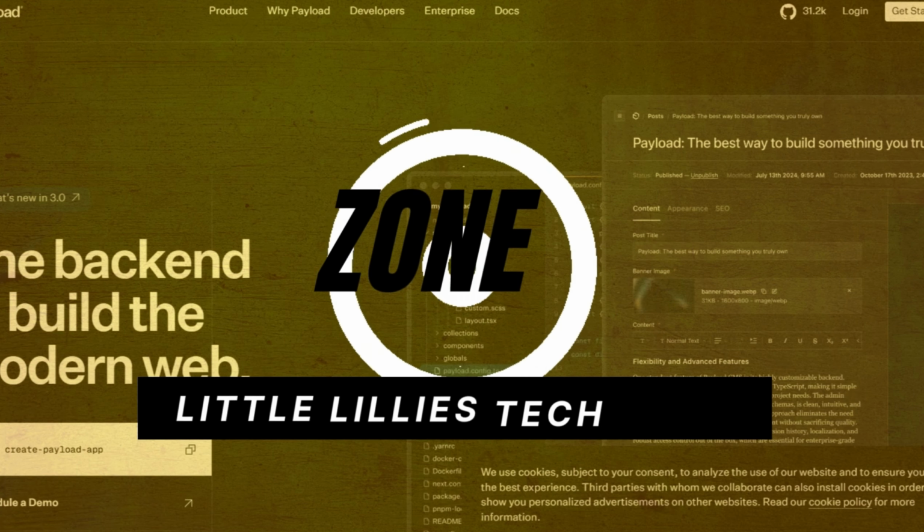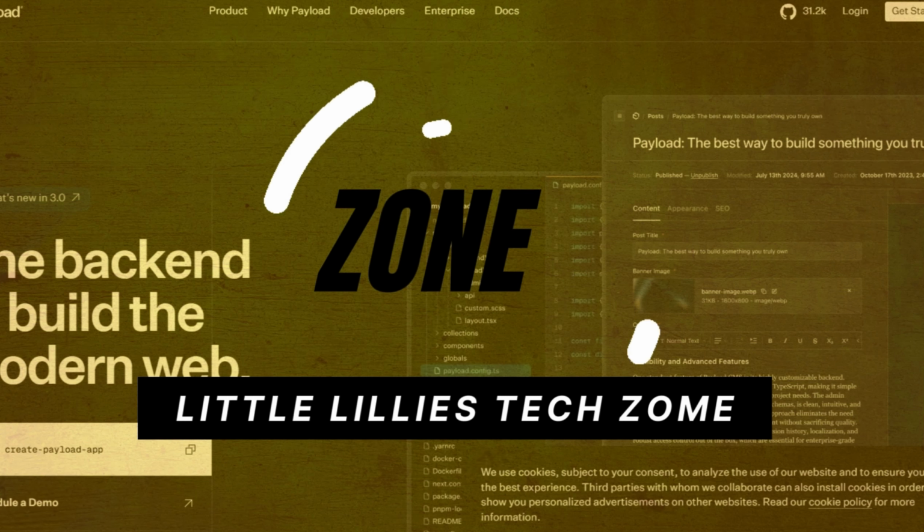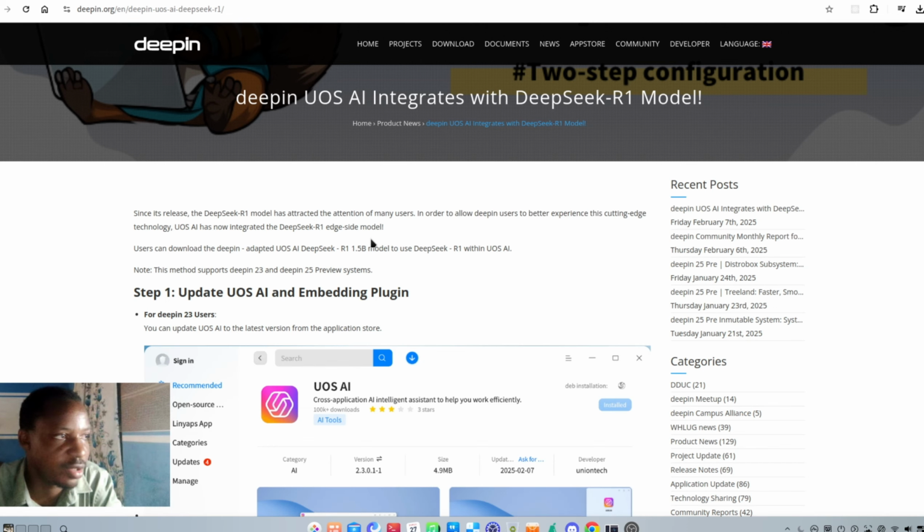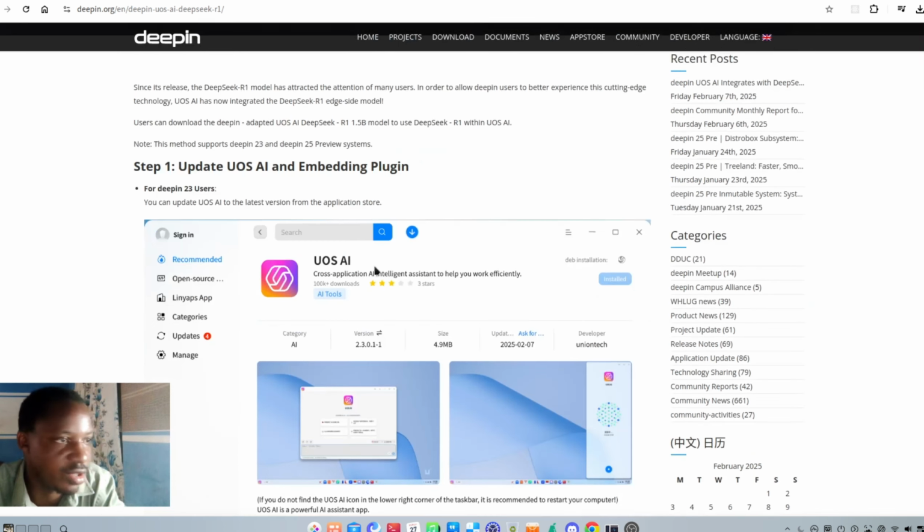Well, now you can use the DeepSeek model R1 directly in Deepin without much installation. Yeah, you heard that right. The Chinese DeepSeek model R1 is now integrated in Deepin 23 and Deepin 25. Well, let me show you what I mean. So, Deepin recently released this blog detailing how you can install and use the DeepSeek R1 model locally on Deepin.